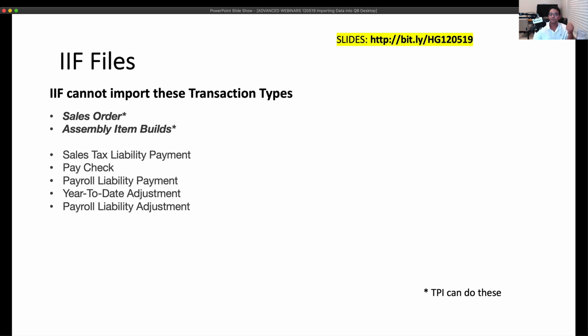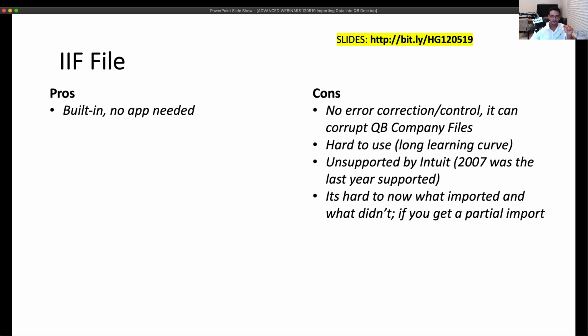Now, you cannot import sales tax liability, paychecks. So anything with payroll or sales tax basically cannot be imported. And you cannot import it via TPI or IIF. It's just not available, period, anywhere. So sales tax and paycheck data, that all has to be entered manually into QuickBooks.